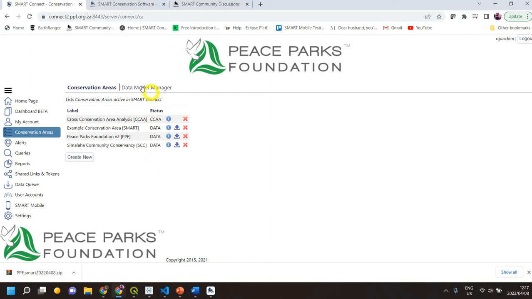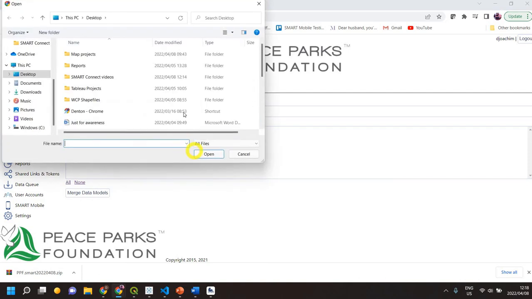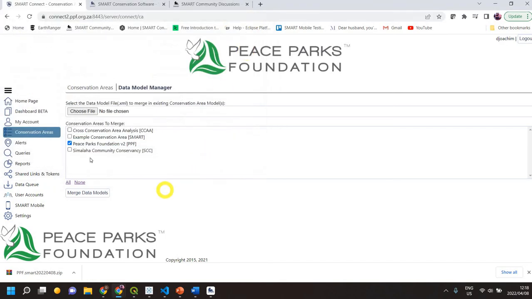The next thing here is this data model manager. Now, this is for when you have an additional data model. For PeaceBox, for example, we have a data model that we manage and add all the attributes to here, and we want to filter those changes into all of these. So I would have exported that and saved it, for example, as an XML file. And then I would choose that specific file, choose the conservation areas that I want to apply it to, and click merge data models.